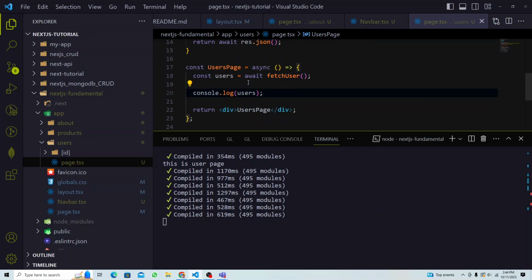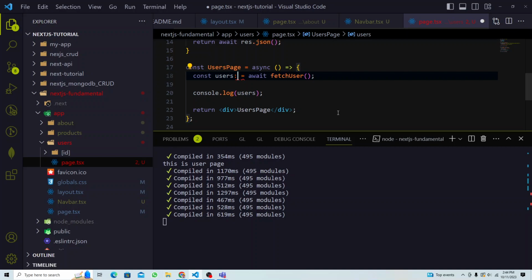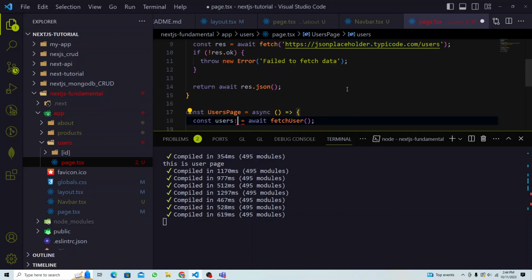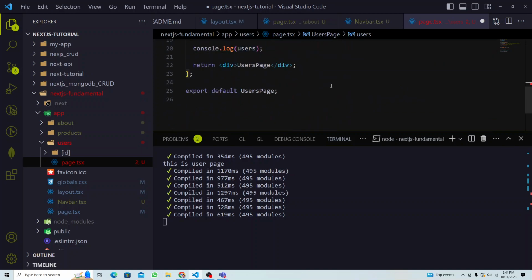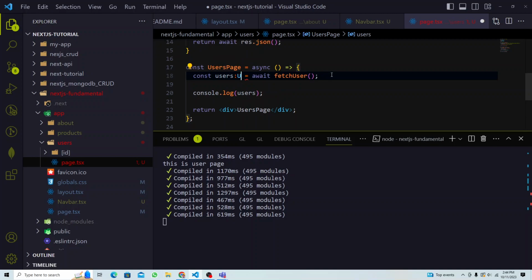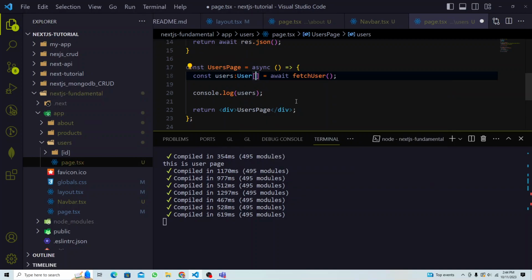Anyway, let's do one thing. How are you gonna define the types here? So right now the type is any. Look here, if I bring the cursor here, any. But our data is the array. So I will put here, my type is User type, and that is an array.